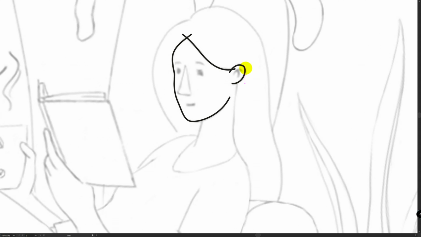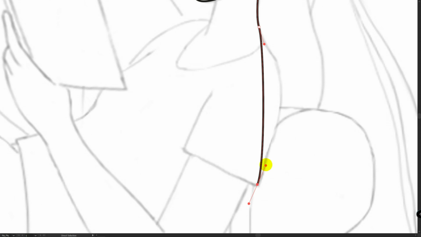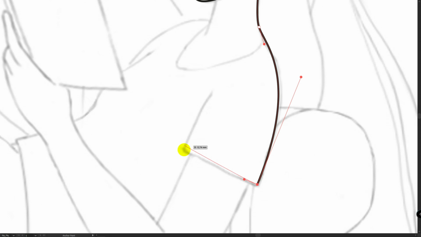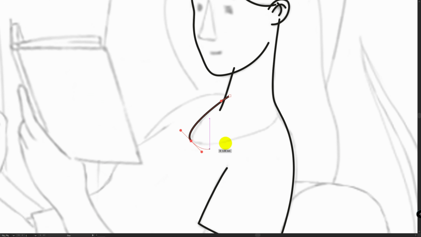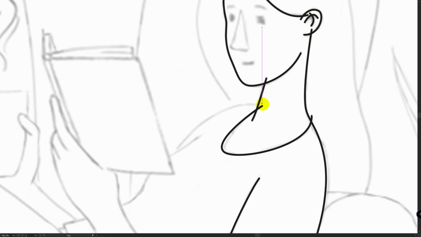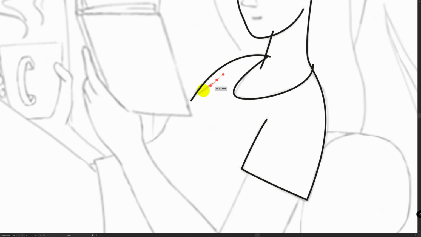Create a line, hold Ctrl or Command, click somewhere, and continue. You can do it really fast. Take a look at how I do this to avoid mistakes. I also don't recommend you to skip, because I will still be here and will explain everything. Press C for the scissors tool and simply cut lines like this.